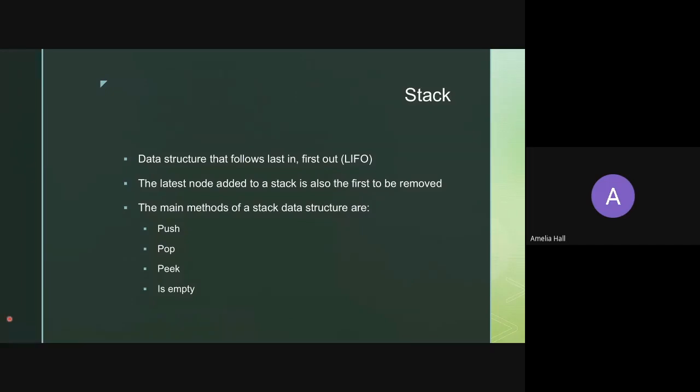All right, so our next data structure is stacks. A stack is a data structure that follows last in, first out. That means the last node added to a stack is the first node to be removed. Think of a stack of dirty plates. You're not going to say, I'm going to clean the very bottom plate first. That's ridiculous. You're going to clean the plate on top that you are physically looking at, and it's also the last one you put on.